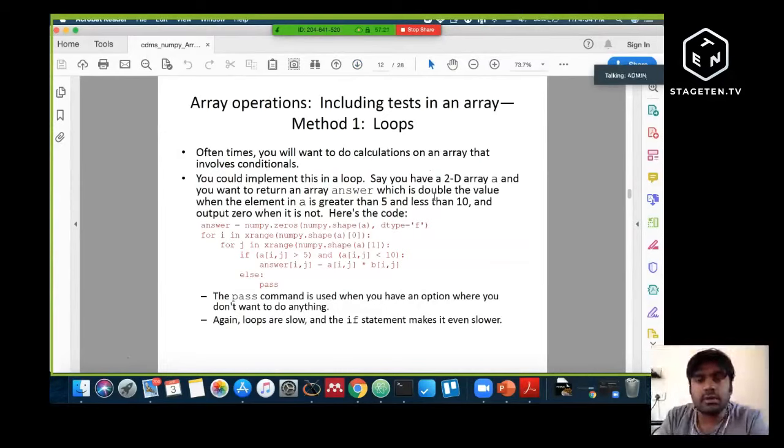Okay, 5 more minutes. I'm going to show one more example. Now the question is: say you have a two dimensional array A and you want to return an array as the answer which is double the value when the element in A is greater than 5 and less than 10, and the output should be 0 when it is not. I hope you understand the question. The condition is if A is greater than 5 and less than 10, then double the value, and if not, just keep it as 0.